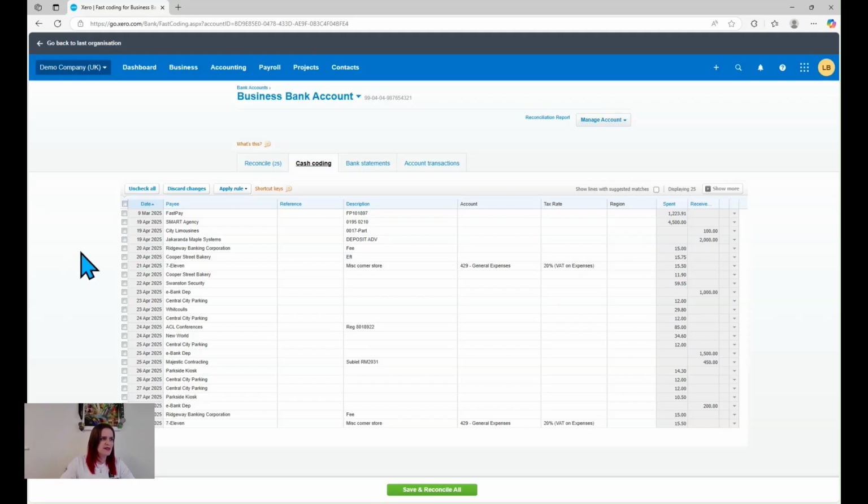So if you do have access to this, what you'll see is all of the transactions that will be on your Reconcile tab, but in more of an Excel format. This makes it really easy for you to find the transactions you're looking for. Initially, mine start in date order, but I can click on any of the top sections that are highlighted in blue. So that is the payee, reference, description, spent and received. And I can sort it by those instead.